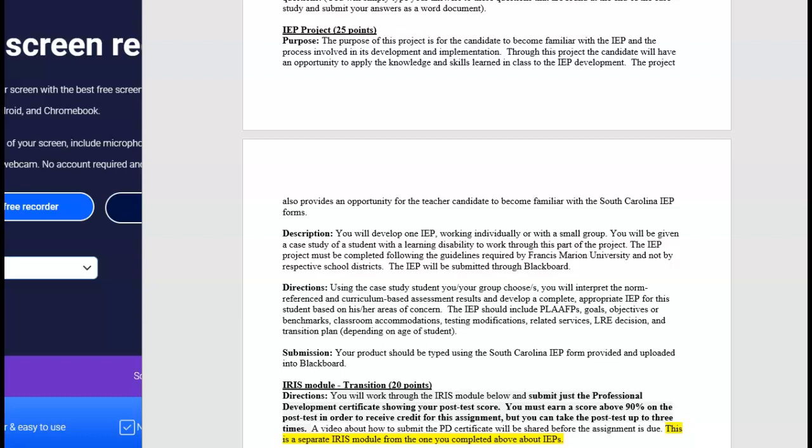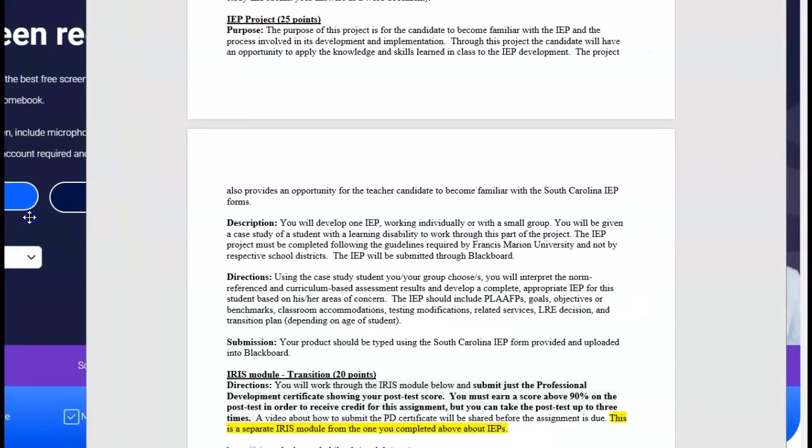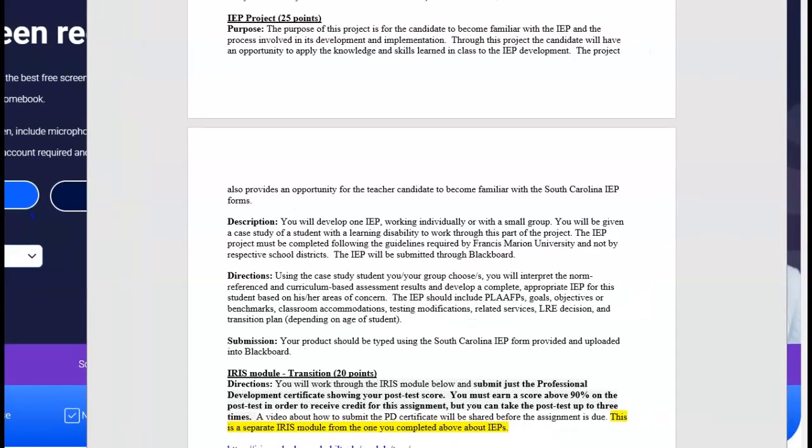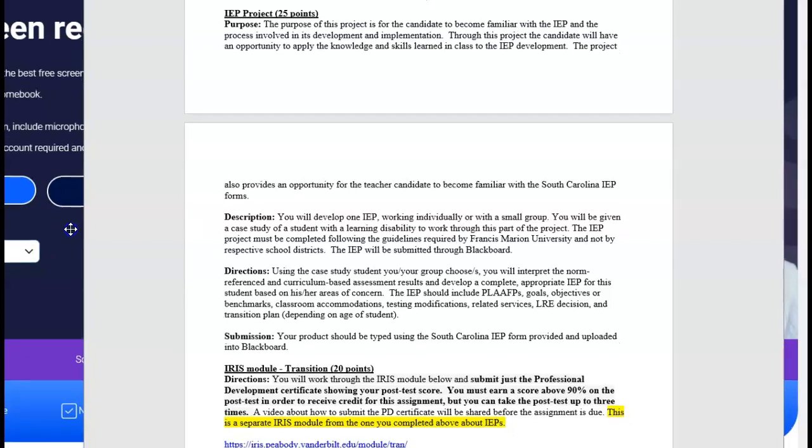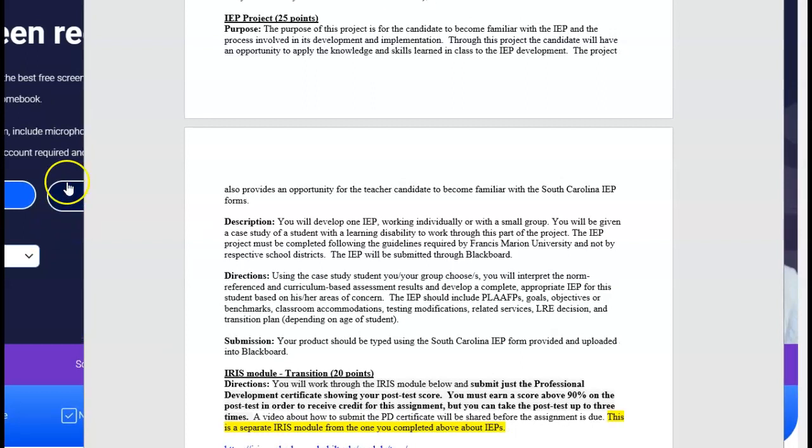This recording will cover the upcoming IEP project assignment. I know for some of you, it might be your very first time seeing an IEP, right? You might not be working with students with disabilities yet. You might not be a part of an IEP team yet. Some of you might be pretty well versed in IEPs. So this is just your initial introduction to the IEP process.